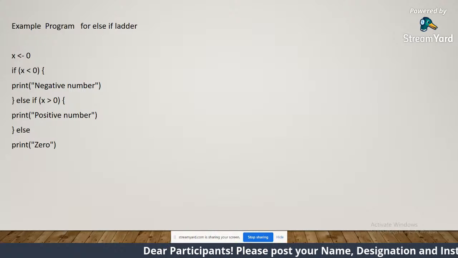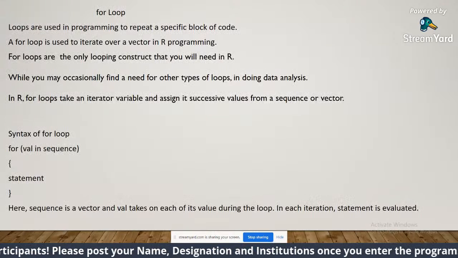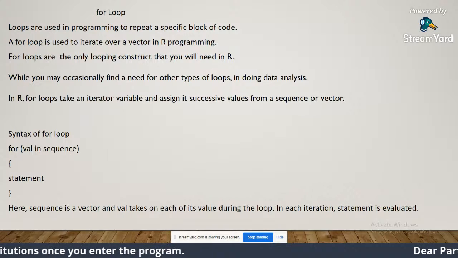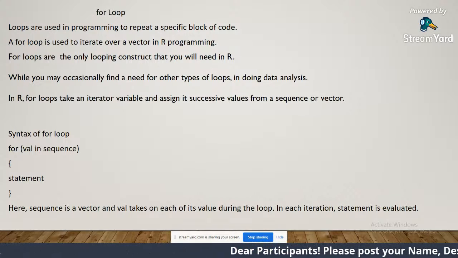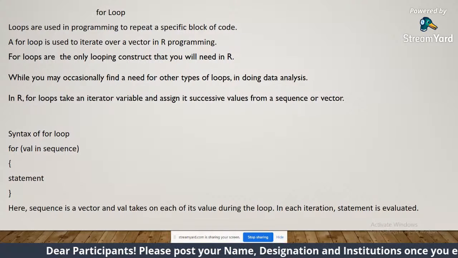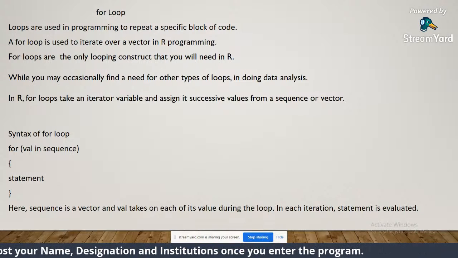Now next we are going to move into looping constructs. Looping, or you can call it iteration. Why are we using this looping construct? Loops are used in programming to repeat a specific block of code. For example, as I told you at the beginning itself, I want to add 10 numbers, from 1 to 10. I am going to do the same task.